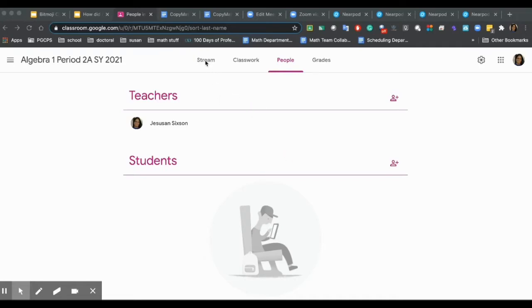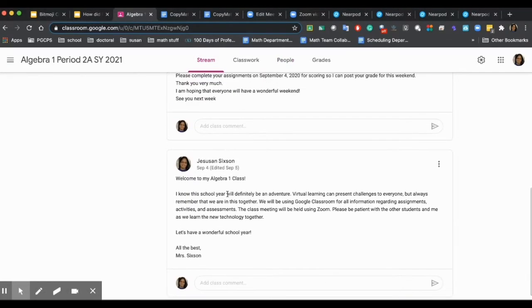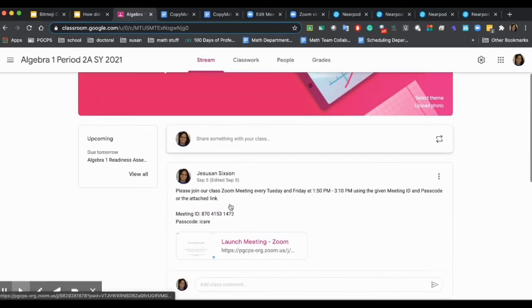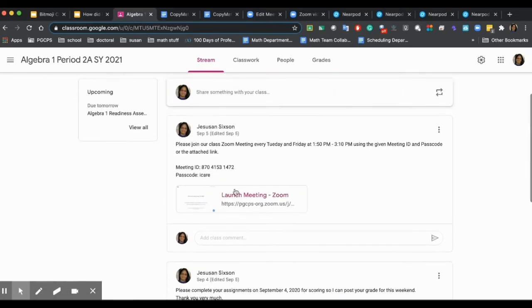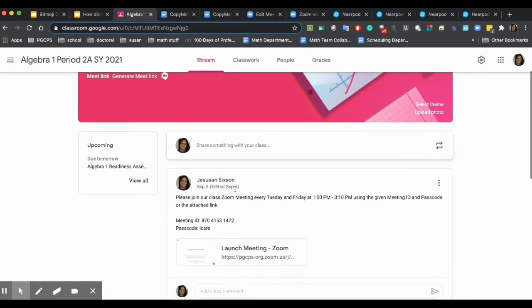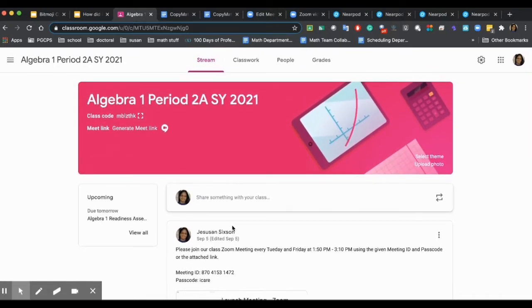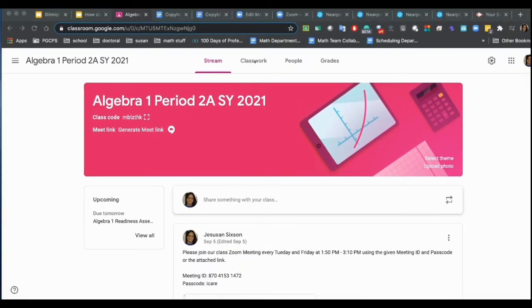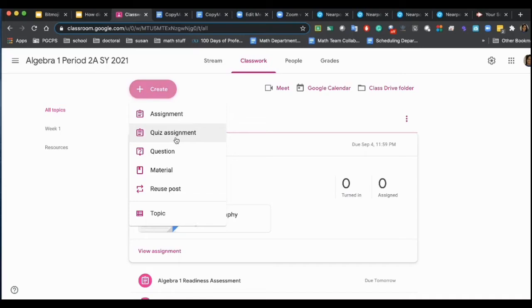Now you're done sending invites to the students, and let's say they joined your class already. You can now go to stream and post announcements. You can post the welcome message to them. You can post reminders. You can post the link of the Zoom meeting, the meeting IDs, the date, and so on. So you can post your announcement in the stream section of Google Classroom. By the way, this is just a sample meeting ID. This is not real.